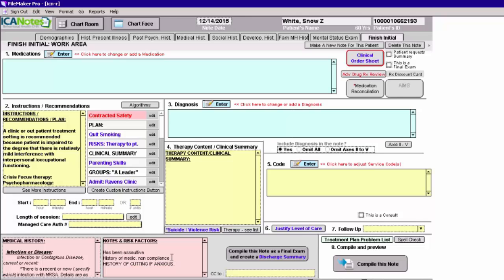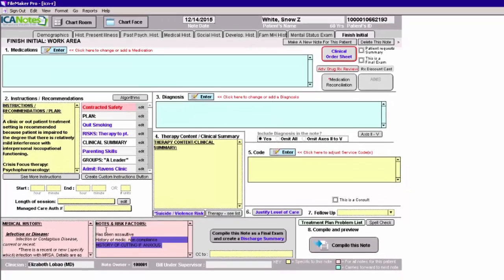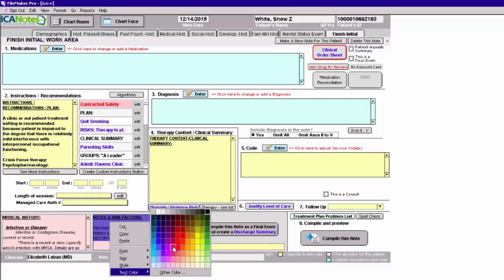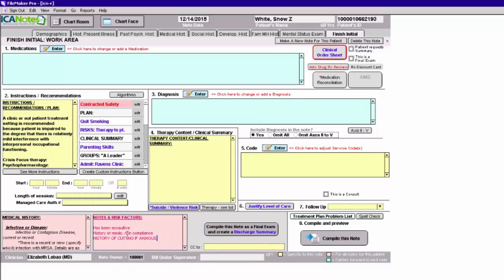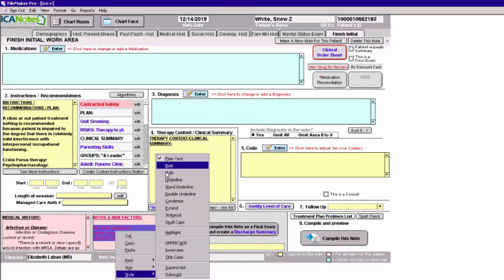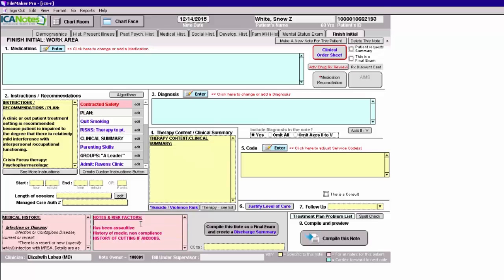History of cutting if anxious. And just to make this really pop for us, you can actually turn this red. And I'm going to make this bold. And you'll see why in just a minute. Style. Bold. Here we go. Okay, we have a suicide and violence risk assessment.